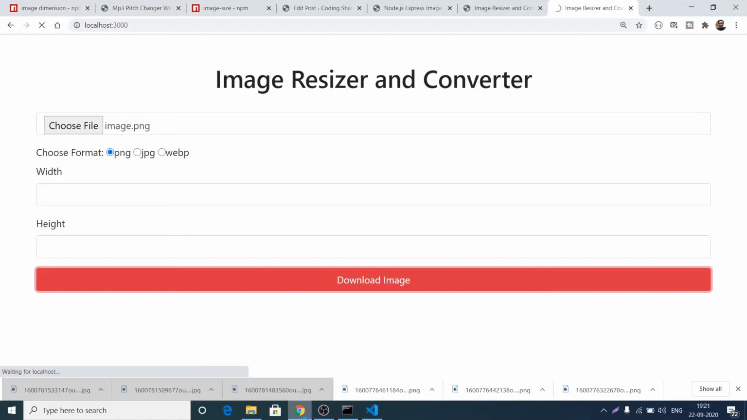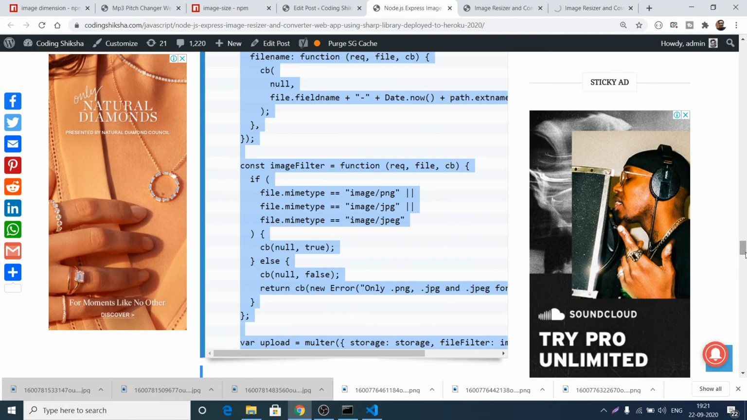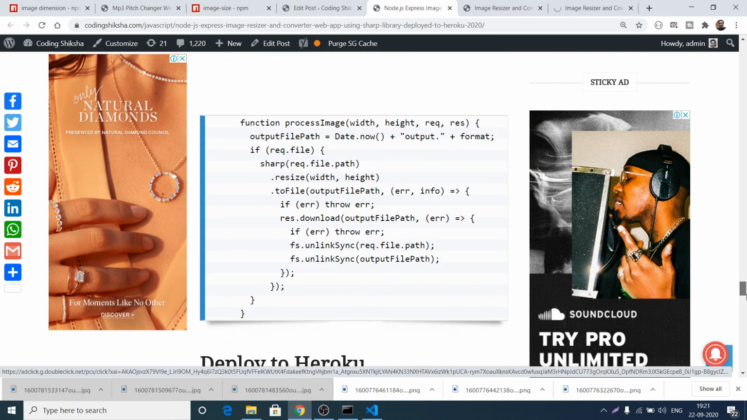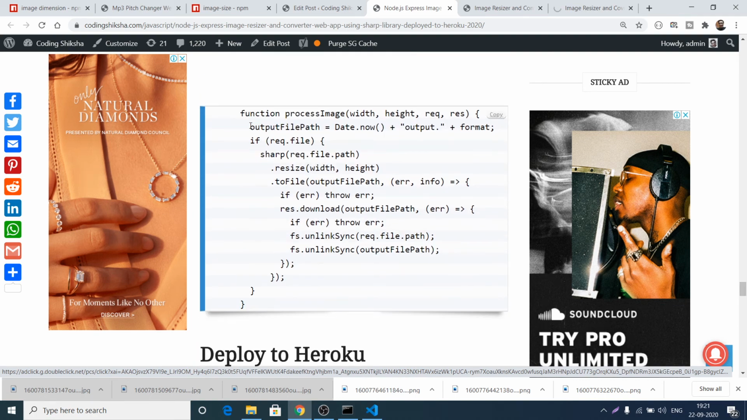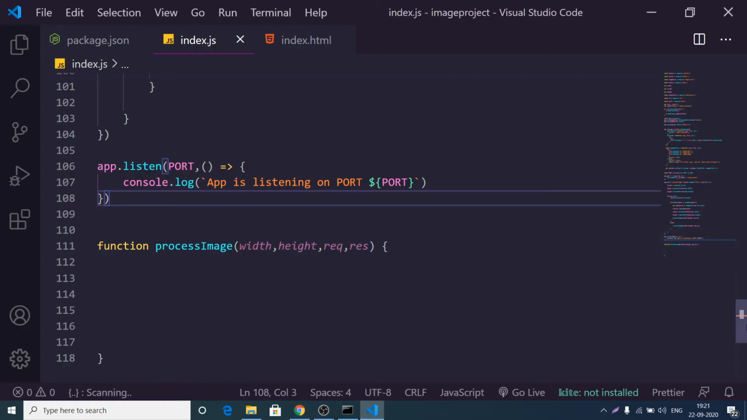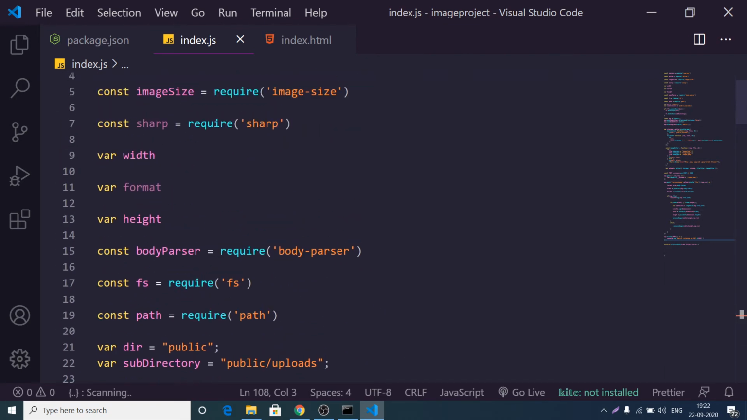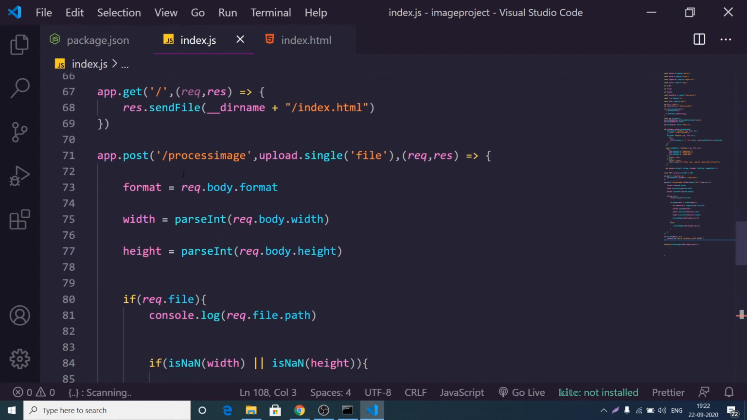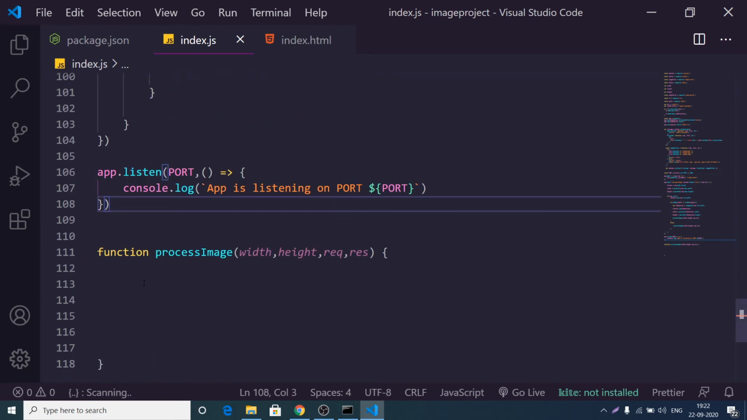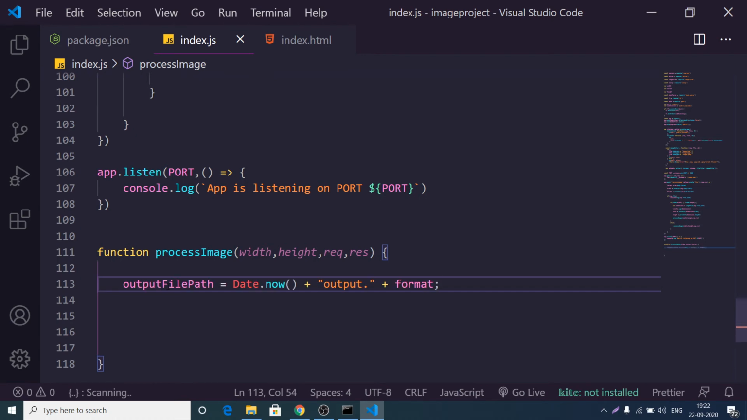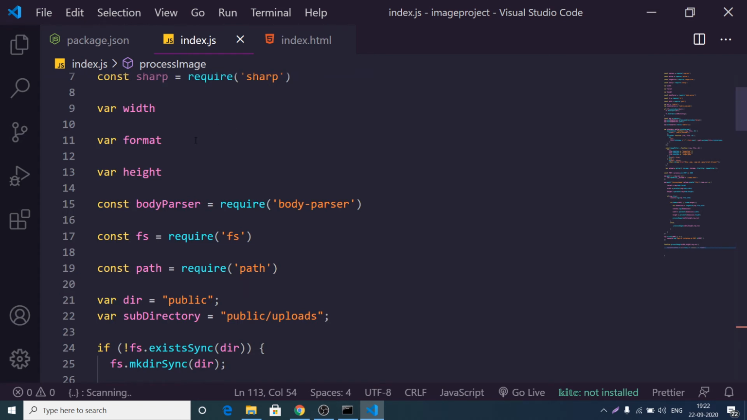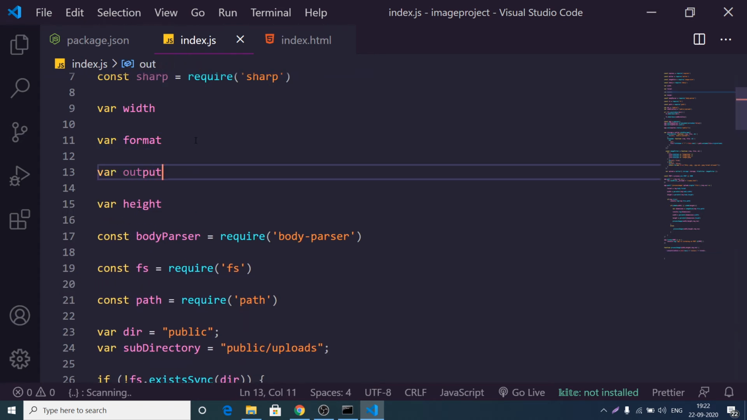So what we can do is, if you go to my blog here, you will find this code. So we have declared this format variable inside this. So we have requested this format here. Now we simply need to, inside this process image, give an output file path. So this is an output file path. We also need to create this variable right here at the top, output file path.